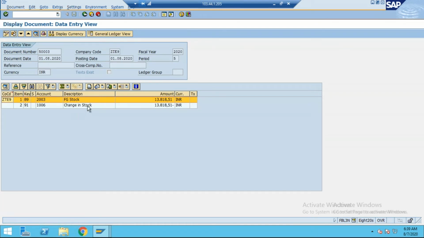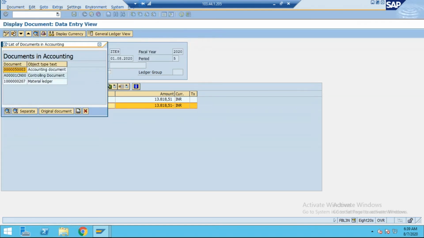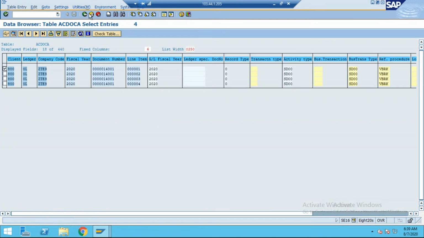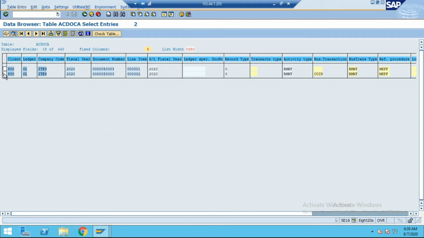So FG stock debit, change in stock credit, just now we have seen in your ECC, it is the same accounting entry. But if we go to the multiple documents, now see, the accounting document is there, the controlling document is there, and material ledger is activated with actual costing, so that document is also there. If we check here 5003, we are going to have all the information. Right, so you can see all information is available here.